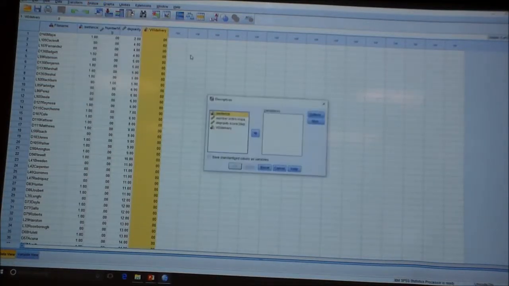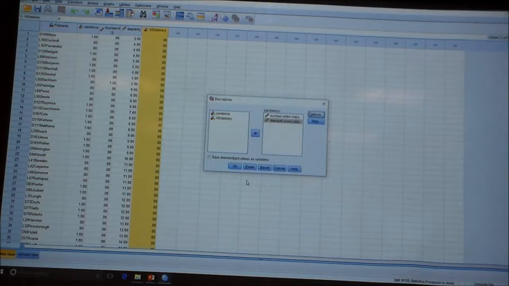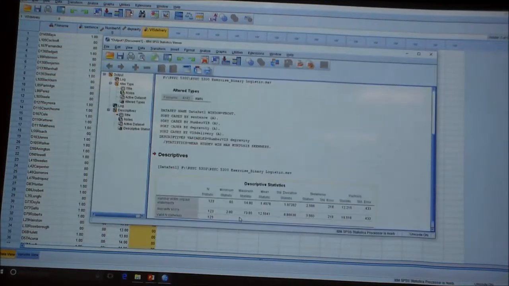Okay, so those are all looking good. And so what we're going to do now is go to Analyze, Descriptives, and take a look at number of impact statements and depravity score. We still need to do this, even though the distribution of your variables isn't a predictor per se, or an assumption per se. You still want to go through and know what your data are looking like, okay? So we'll take a look at that.